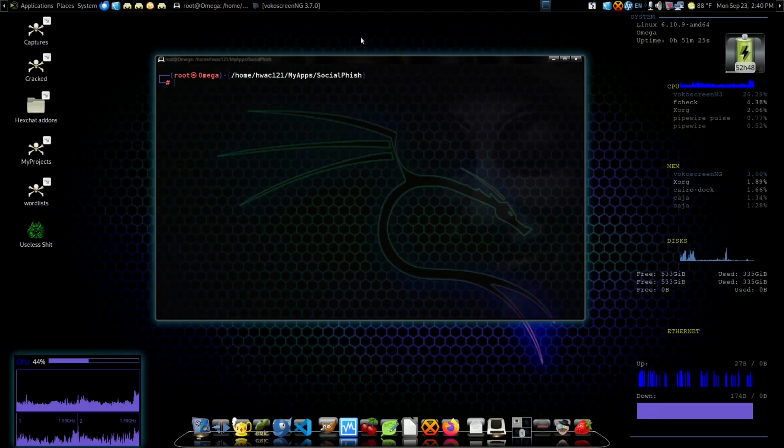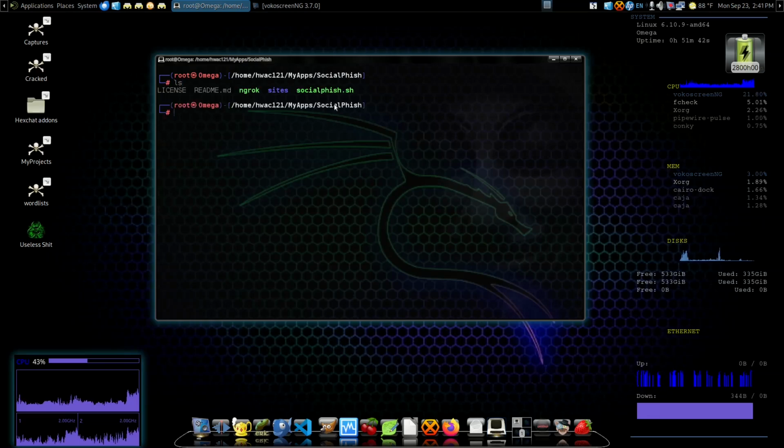Today we're going to do a tutorial on SocialPhish, which is a rather old app, but still gets the job done, still does a good job. Alright, so I already have my terminal open, and I've gone to where I have SocialPhish installed. And it's pretty basic.